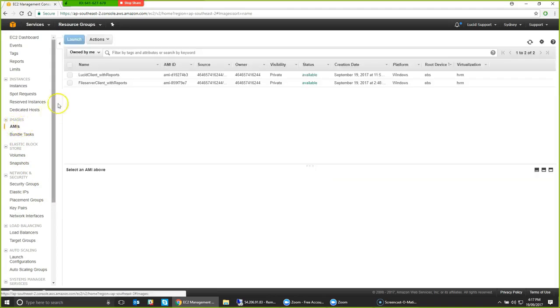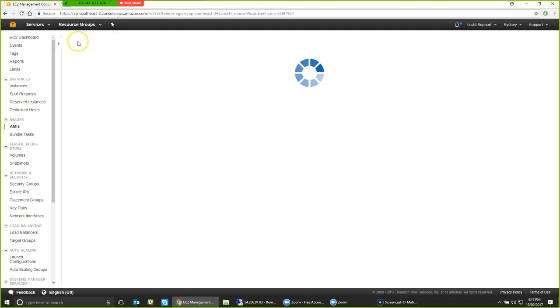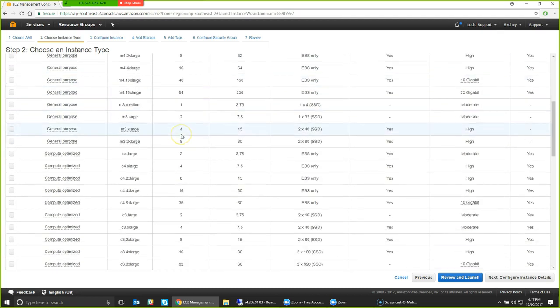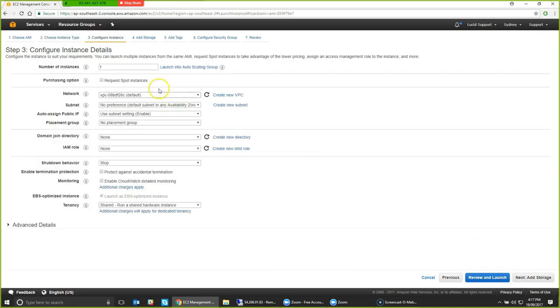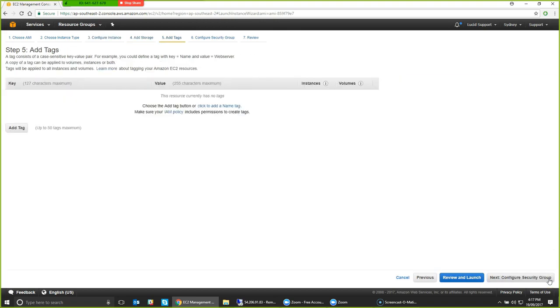So when we go to AMI and spin up the Fileserver client and go to launch, we'll choose the same size, C4 extra large. We'll say configure instance details. The instances are going to be 300. We choose add storage. We say add tags.